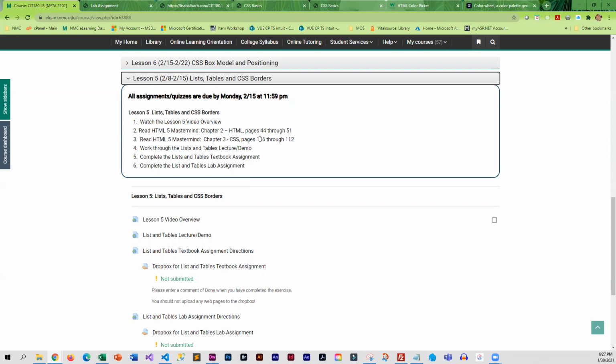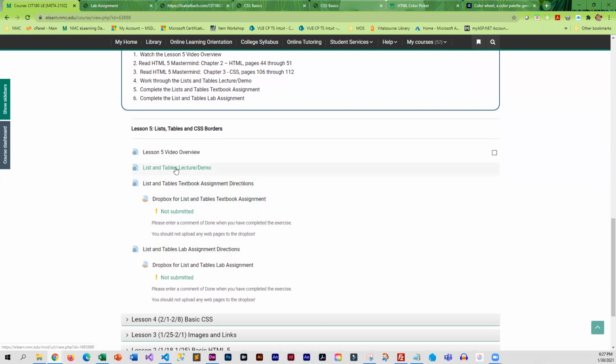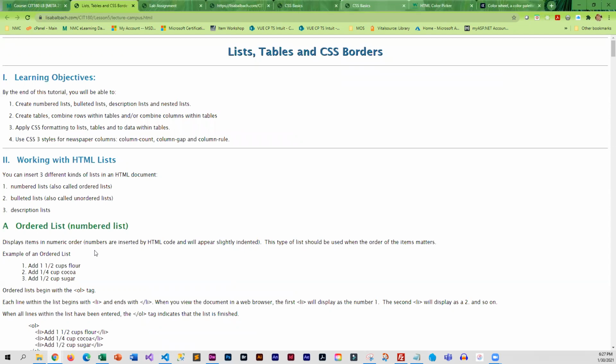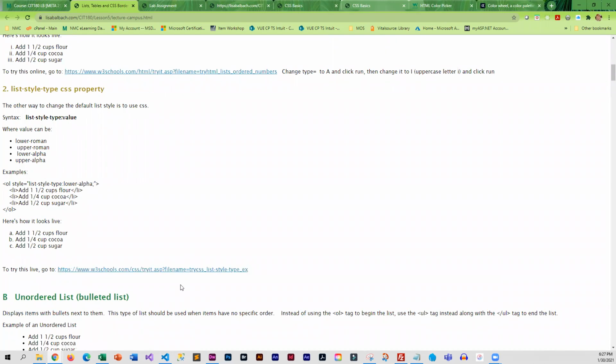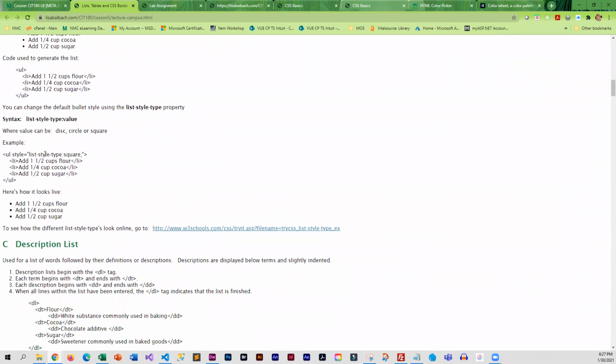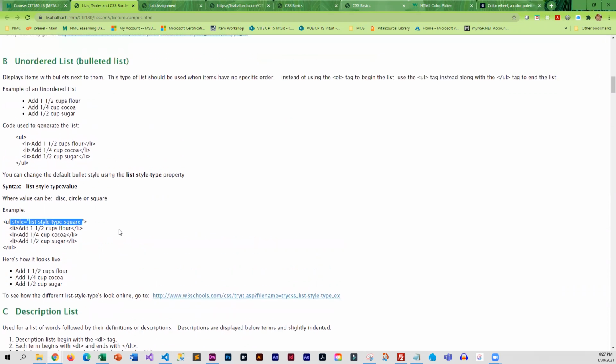And we've got a couple different sections in the book that you are going to be reading. And then we have the lecture demo. And so we get into lists first. And there's lots of interactive examples for you. If there is CSS styling that you can apply to an unordered or an ordered list to change how it looks, typically it's done as an inline style. So I've actually showed you that here as well.